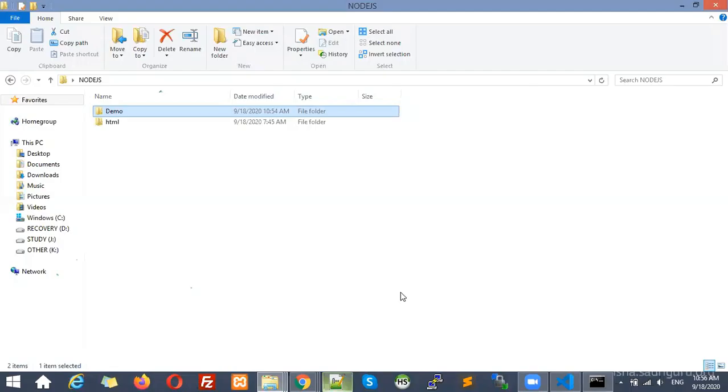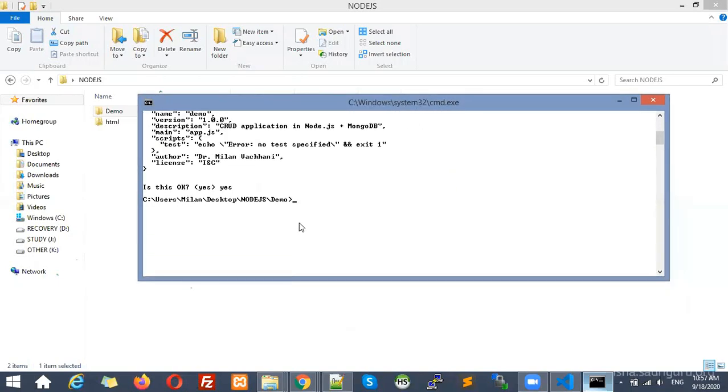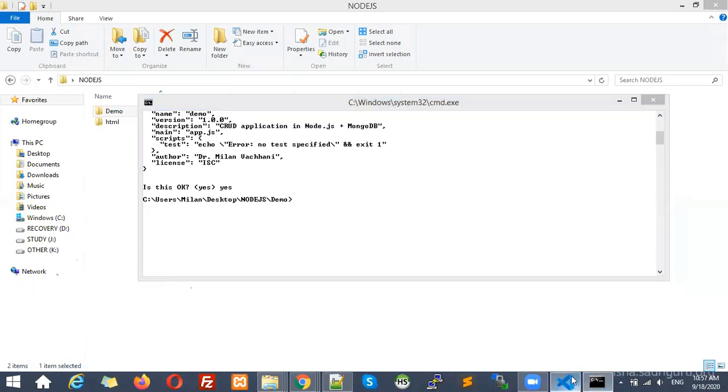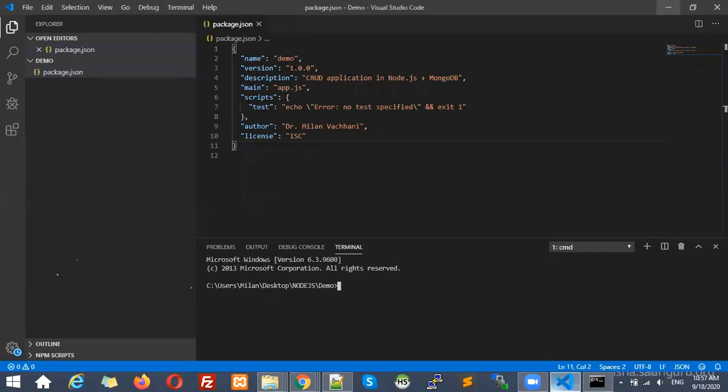So let me first of all install a few of the packages, because Node.js is an environment, but we are going to use a framework also. So as a framework we will use Express. We need to install that framework. So again we have to go to the command prompt. You can go to the command prompt from here also, and here also you can type the command. Both ways it will work, but I'm going to type commands in the command prompt.